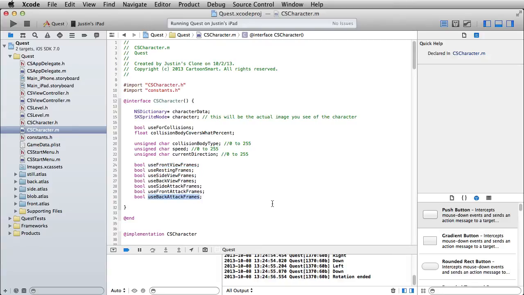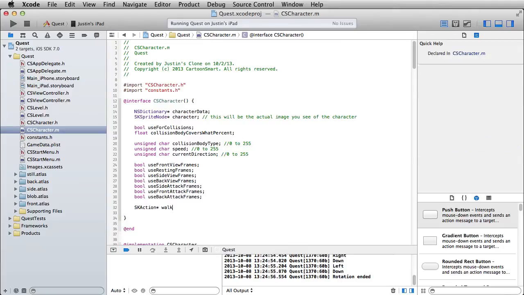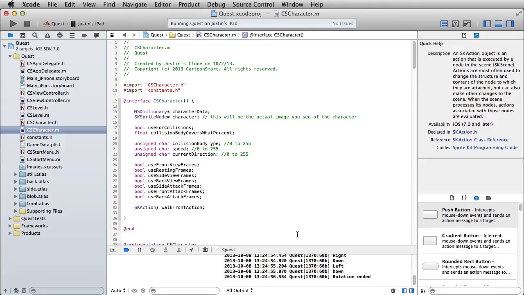frames. And while we're up here, let's go ahead and set up some SKActions, and I'll just type in the first one, SKAction, and this will be walk front action. Alright, now let's look at the documentation here. An SKAction object is an action that is executed by a node in the scene. Actions are most often used to change the structure and content of the node to which they are attached, but it can also make other changes to the scene. Blah, blah, blah. All right, so point is, we are going to hold on to these actions right here.